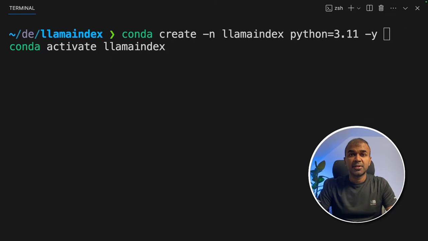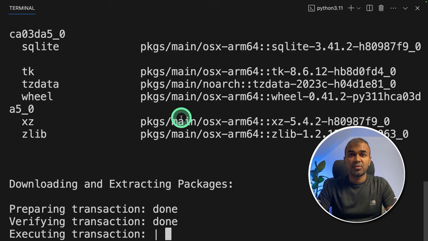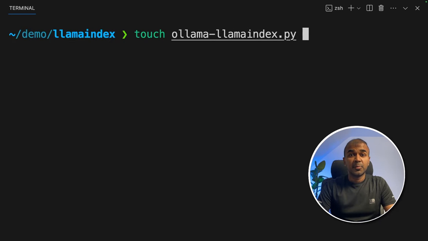Coming to the Ollama integration, the first step is to create a virtual environment: conda create -n llama-index python=3.11, and then conda activate llama-index. This will automatically create and activate your Llama Index virtual environment. Then pip install llama-index and click enter. Now you can create a file and open that file.